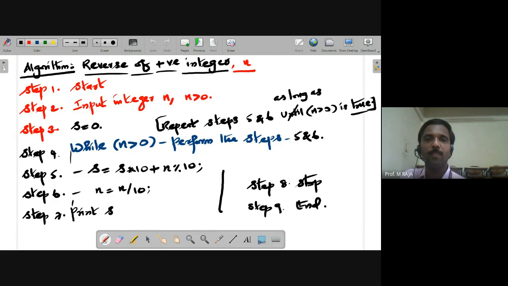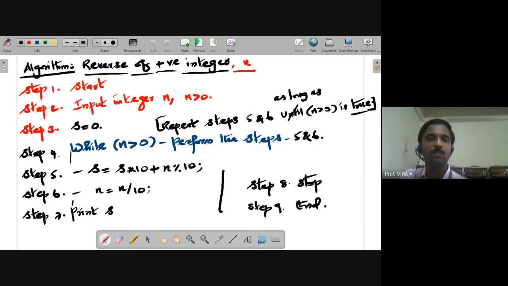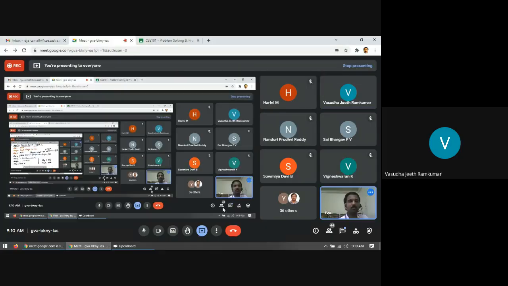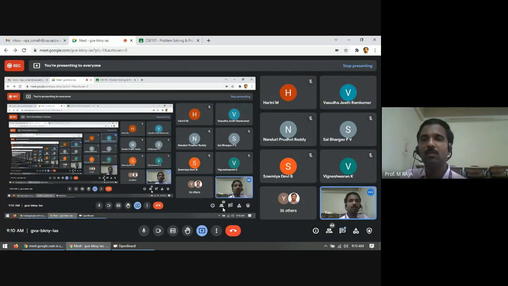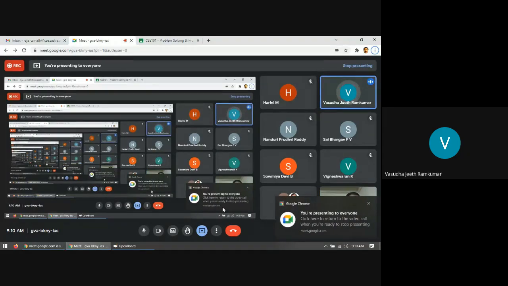Sir, yes, tell me. I have a doubt with this pseudocode, sir. Yes, sir, for 1, 2, 3, 4 only we are doing this, no, sir. This is to reverse the number backwards, no, sir. That's what this code is for, no, sir.